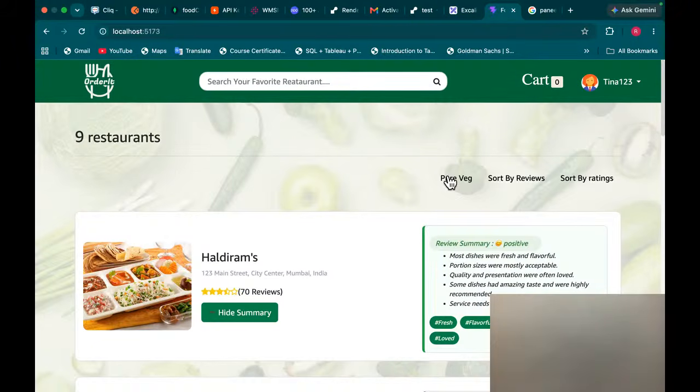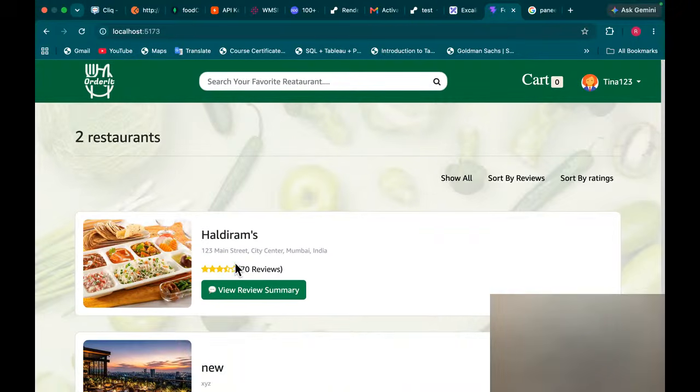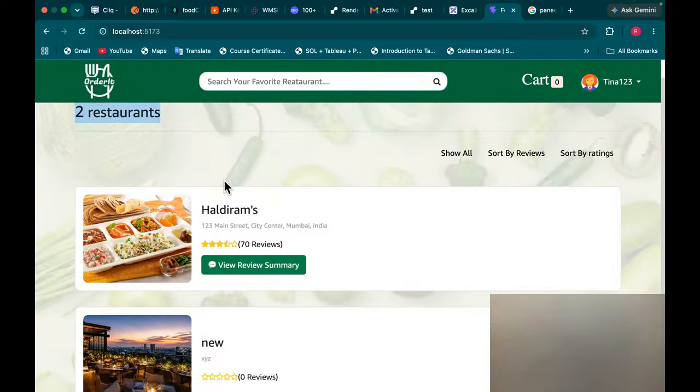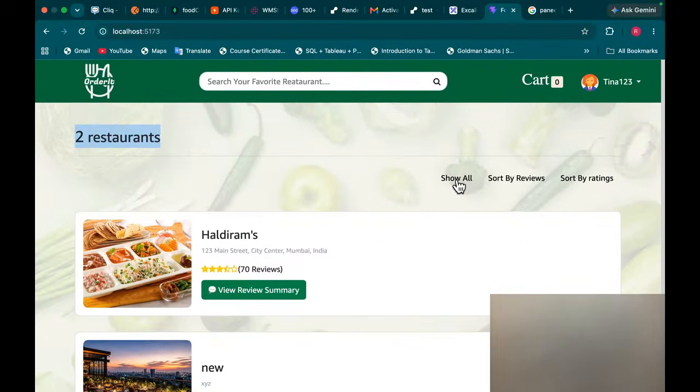Is this clear? Now if I select this pure veg, two restaurants will come. Why? Because Haldirams and the new one I clicked as veg.